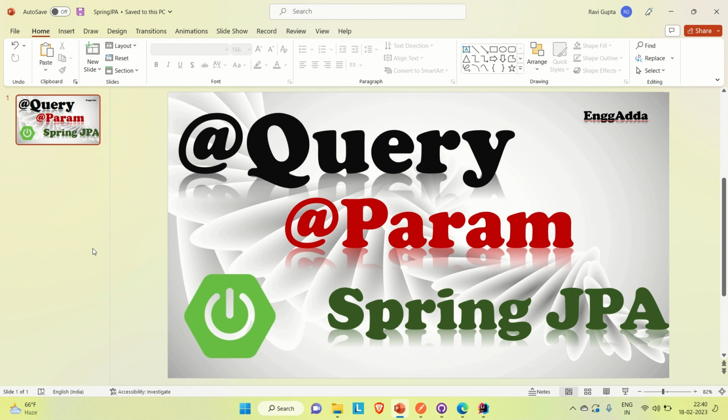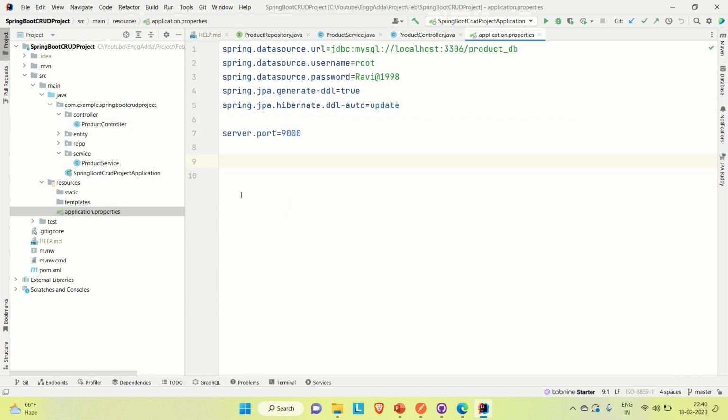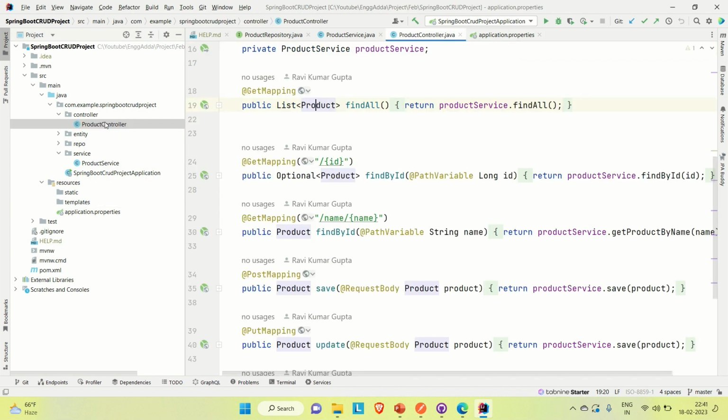Let me show you. For that, I have already created one Spring CRUD project, and you can see we have created a couple of APIs here. Everything is working fine. If you don't know how to create the Spring Boot CRUD project, you can watch my video. Let me go to the application properties file and show you the configuration I did. You can see I did the configuration for the database connectivity, provided the URL, username and the password. So this is about the project that we have built.